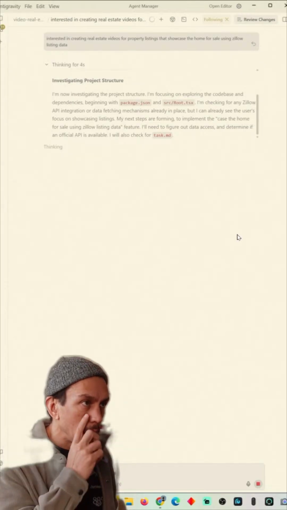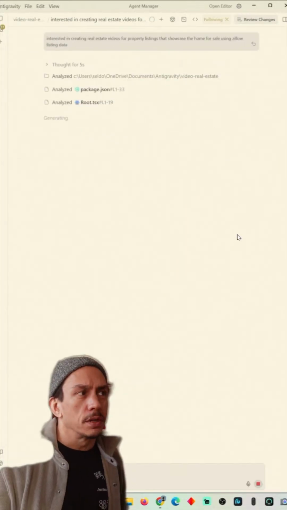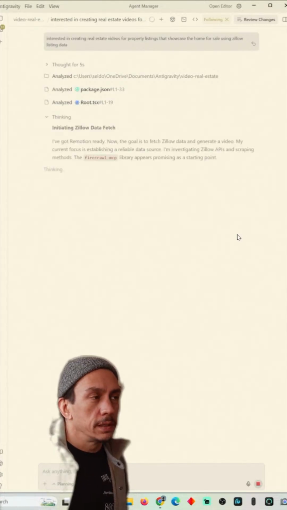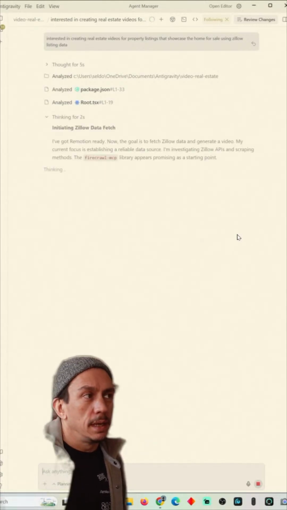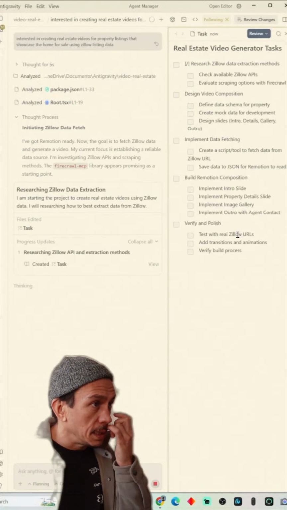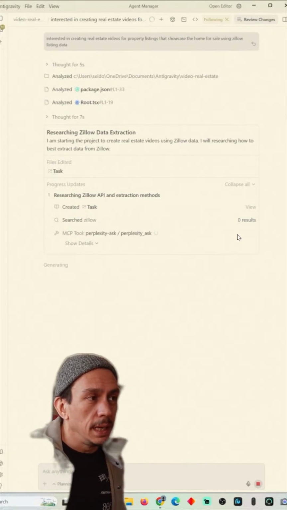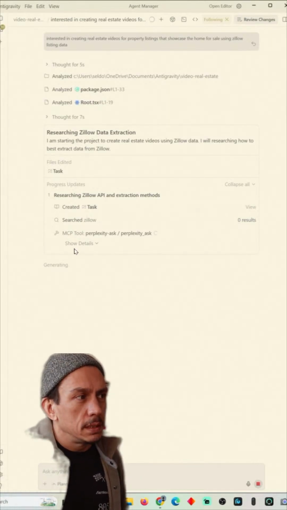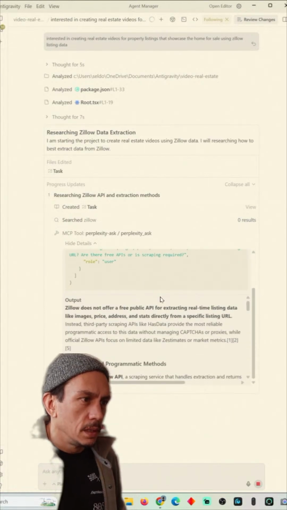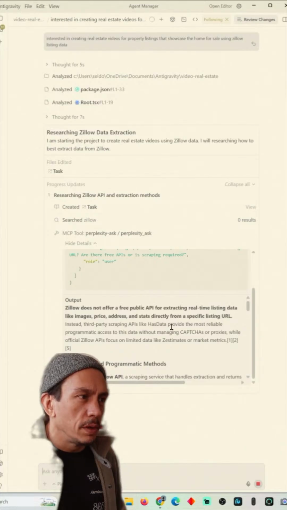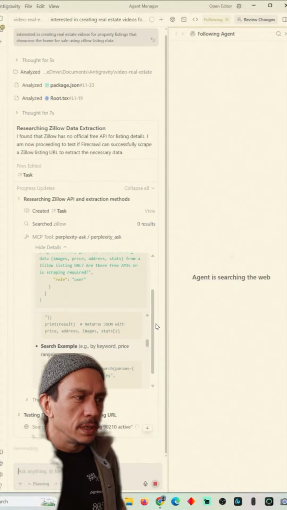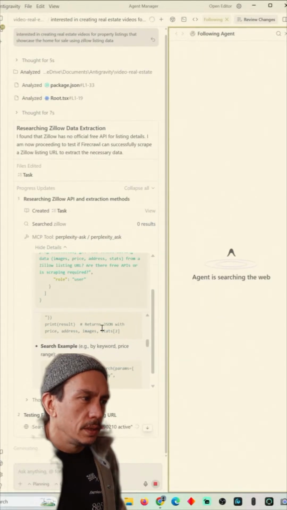So it's looking at best practices and at the project structure. There's no project structure other than an empty folder, right? It's looking at all the basic setup. It says it's already got Remotion ready because we installed it, and the Firecrawl MCP is already enabled. Now it's going to ask for some things. It says Zillow does not offer a free public API. Yes, we know that.